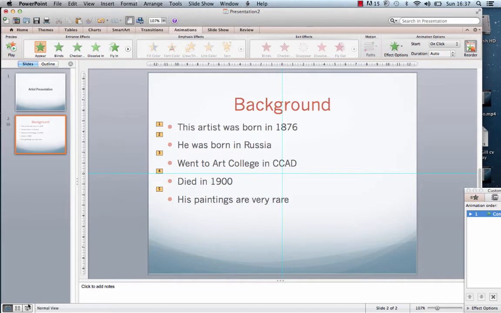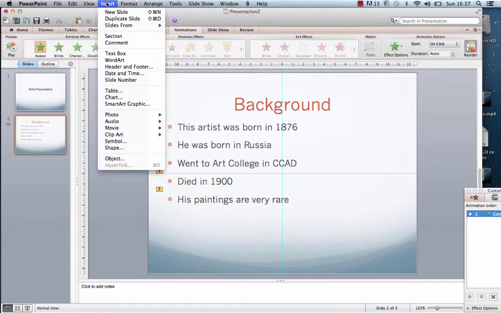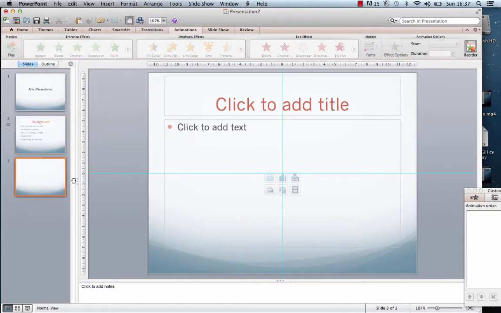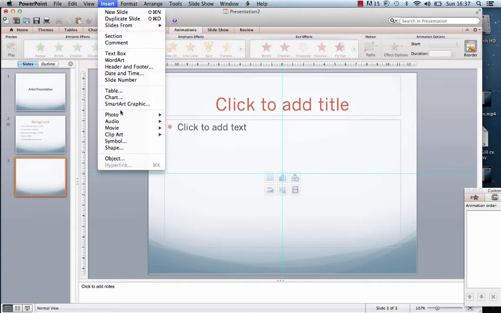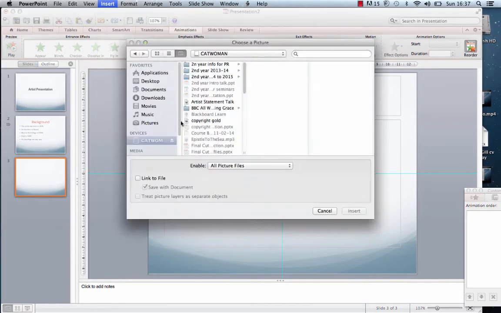So the next thing I want to do is I want to insert a new page, so get a new slide, and I want to put an image into it. So I go Photo, Insert Photo, Picture from File.